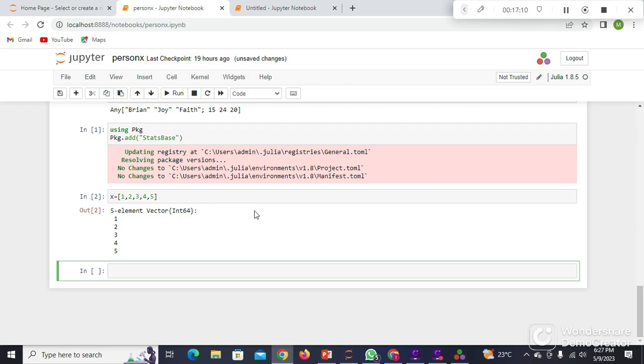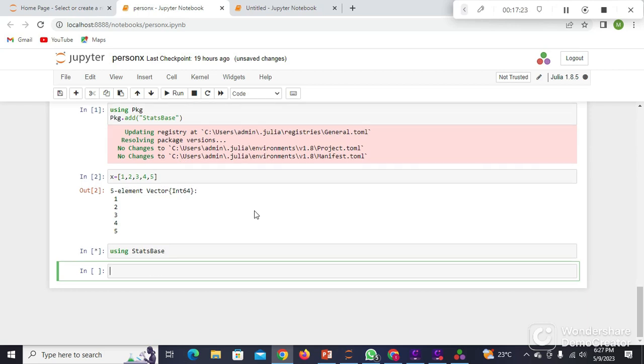So to do mean or any other measure of central tendency, you use the package that we have just added. So write using StatsBase. Then enter, shift enter, or just enter. You can work all that in the same shell, or you can work it in a different shell. So just write mean.